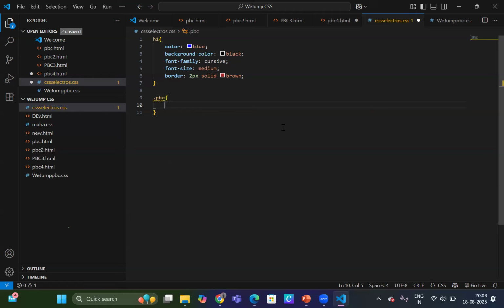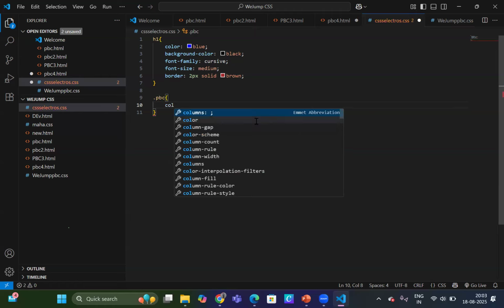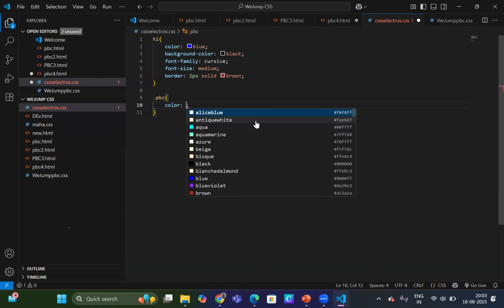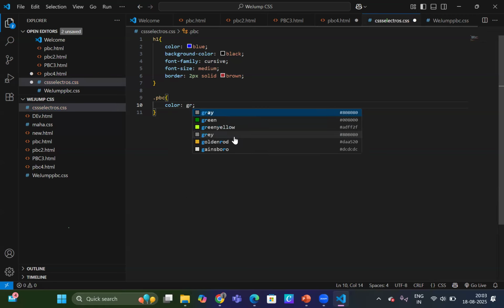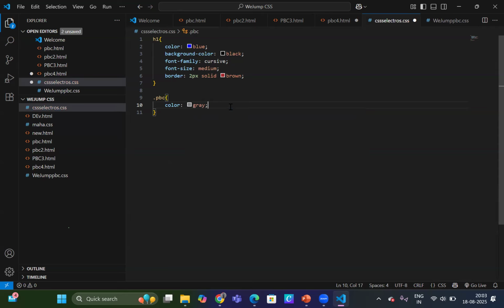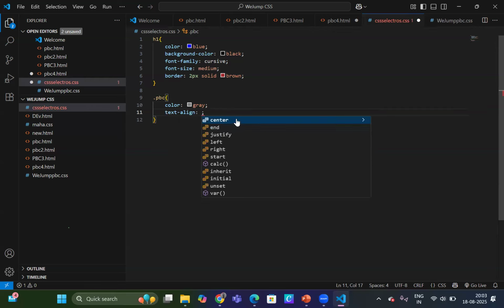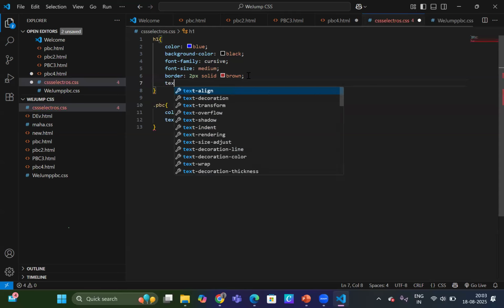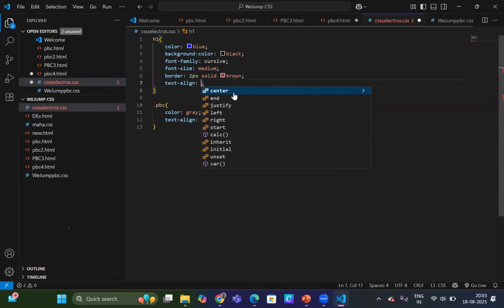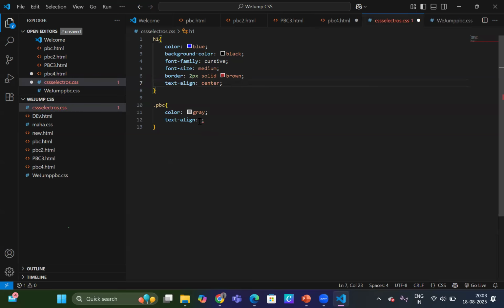Color. Gray color. Okay. Then quickly, text decoration, text align. I will give text align center. So it is better to give text align to H1. Okay, I will add one more: text align center. Okay.